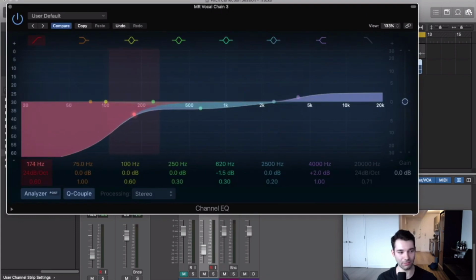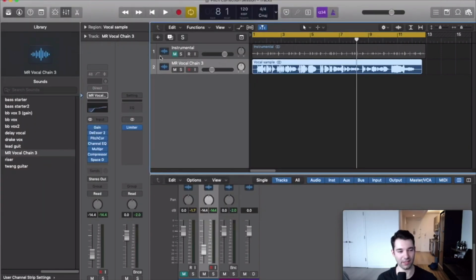I am going to bring up the high pass just a bit because there's a lot of muddiness going on in this sample. So let's turn off the pitch correction and take another quick listen.